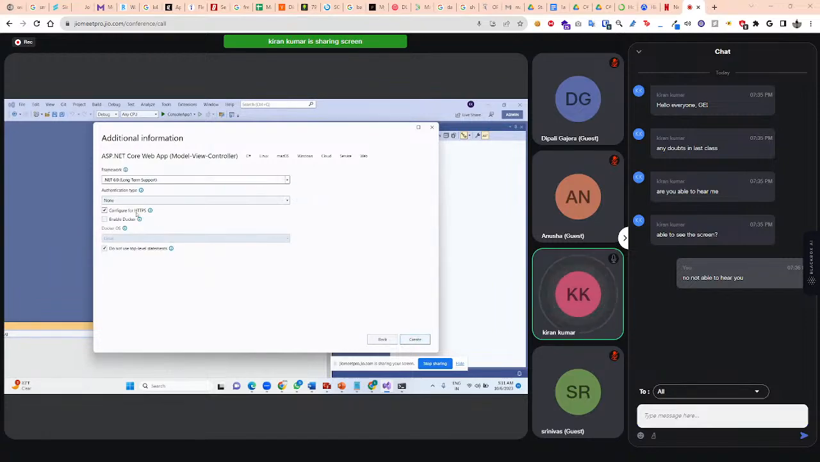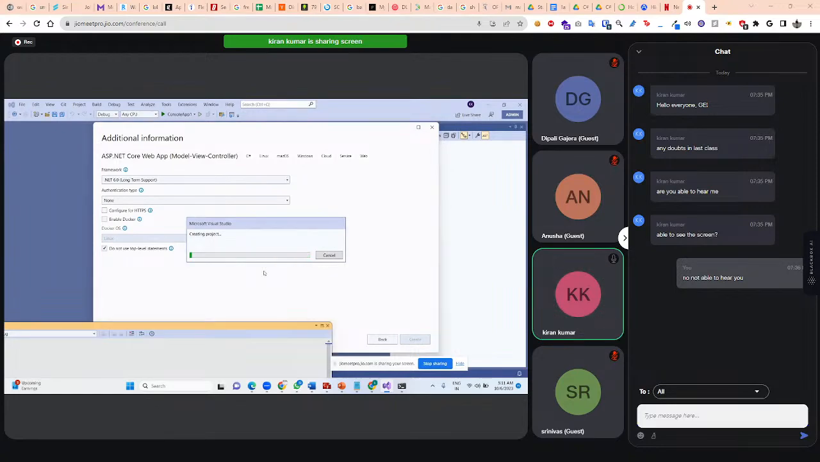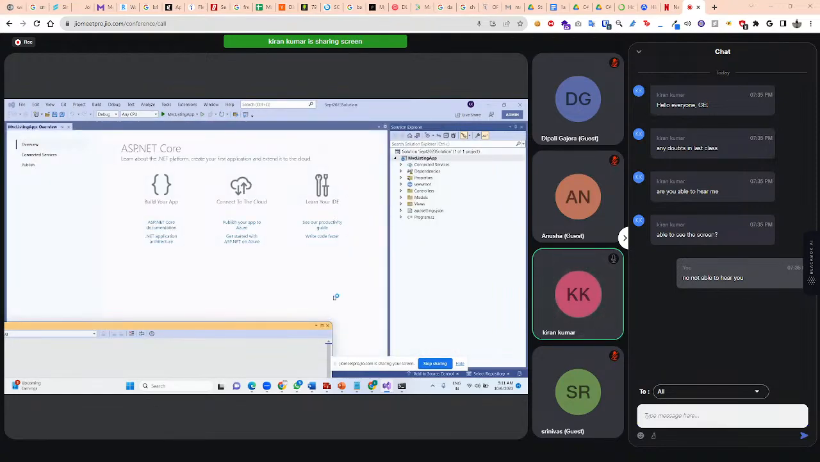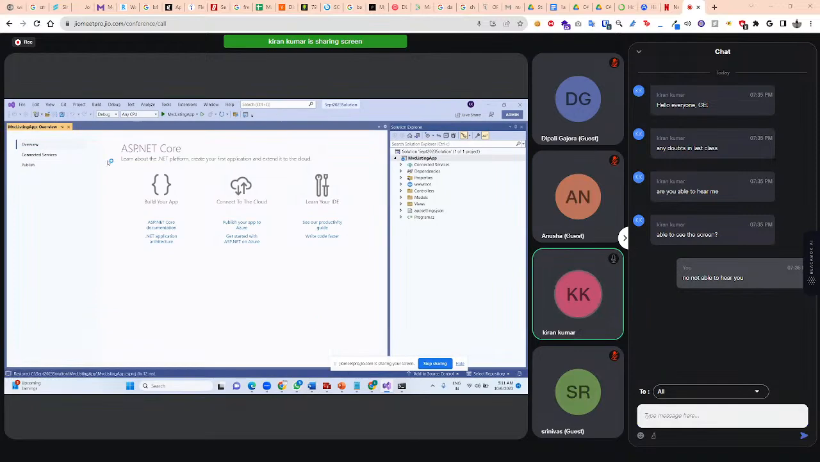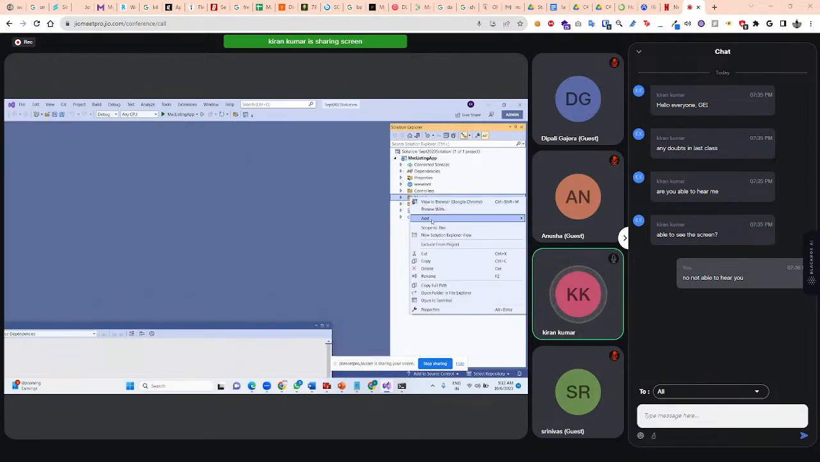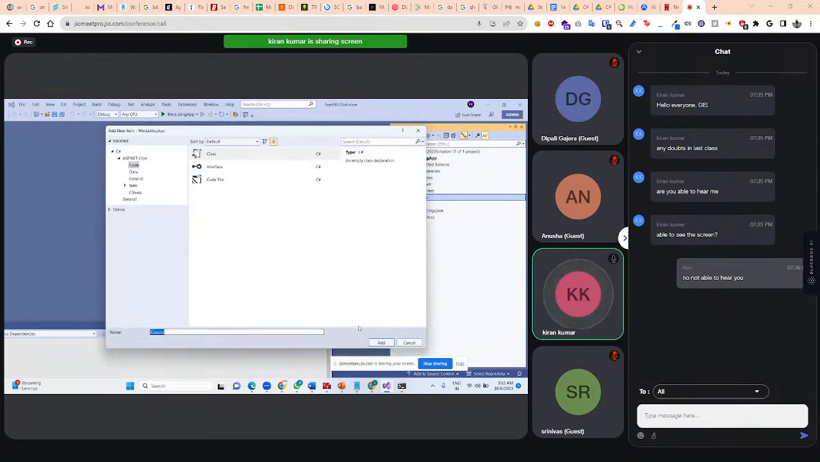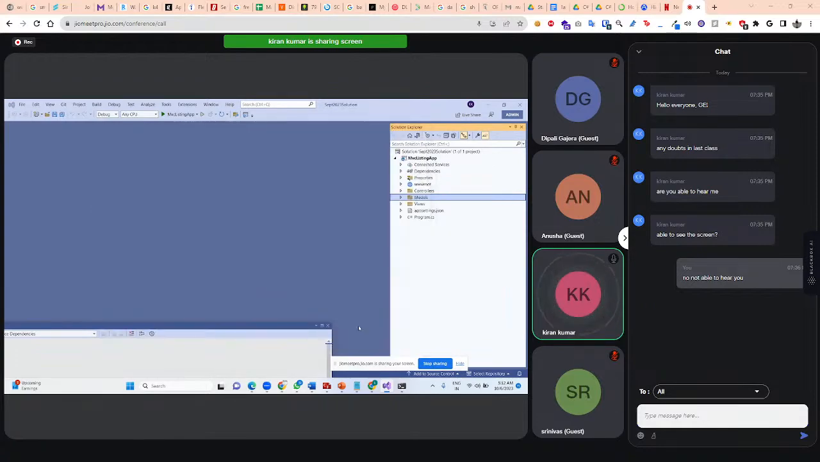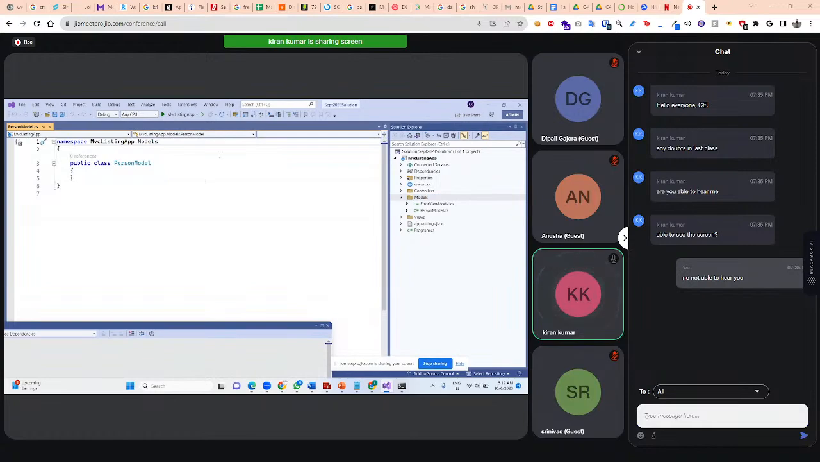I don't choose any HTTPS. Let me click on the create button. So here my intention is, I would like to have a listing of elements. First, if you remember, you need to create a model class under the models. Let's say the name of the model class is person model. What do you mean by person model? A class which contains something called people data.